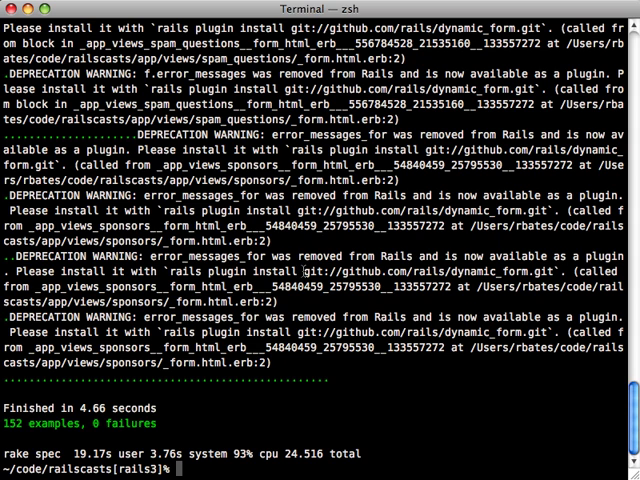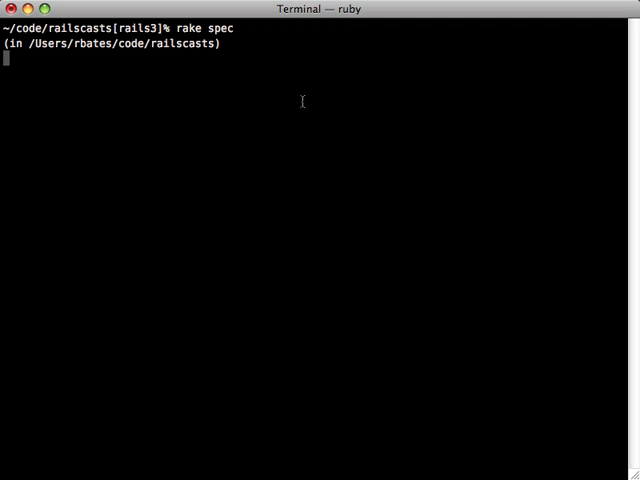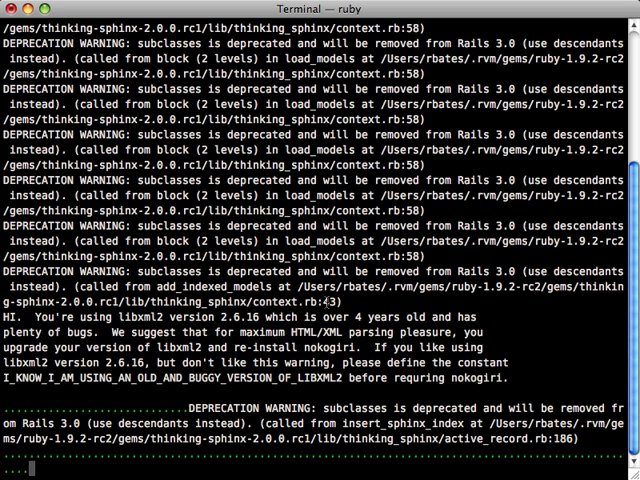I'd probably want to redefine the method, but for now, I'm just going to install the plugin to keep things simple. And I'll do that with Rails plugin install, and then that URL for the dynamic form plugin. And now with that plugin installed, let's try running our specs again and see if they pass. And we're still getting a lot of deprecation warnings. This is actually from the Thinking Sphinx library.